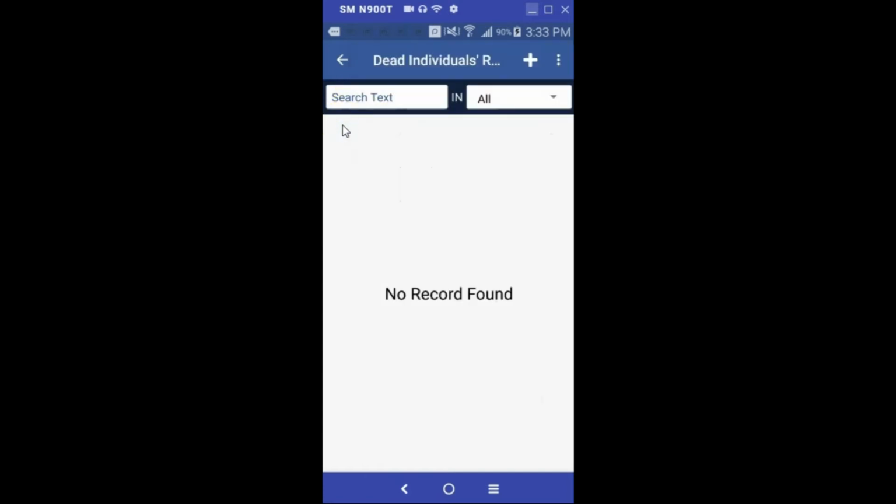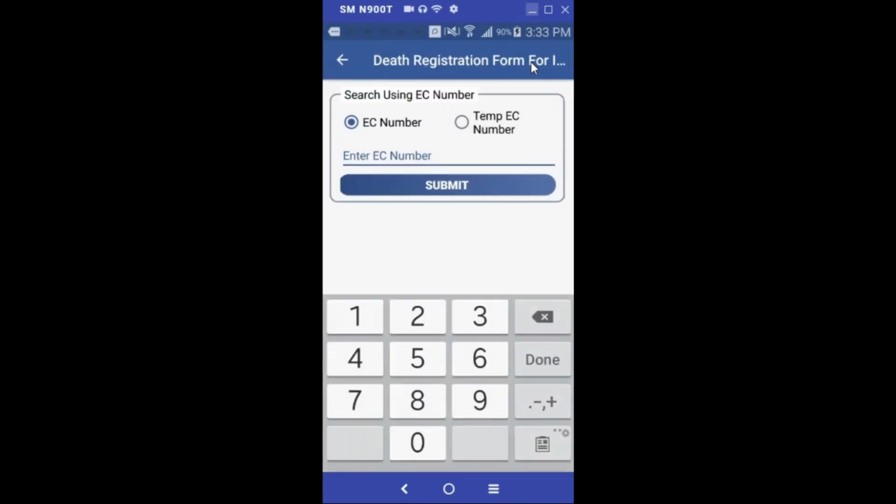Another important feature that we have over here is this plus symbol. So upon clicking on this plus symbol, the enumerator or the user will be able to register an individual's death on GIS application. For example, I'm going to click on this plus symbol. As you can see, the system is asking for the entitlement card number of the individual whose death I'm going to register on GIS application.